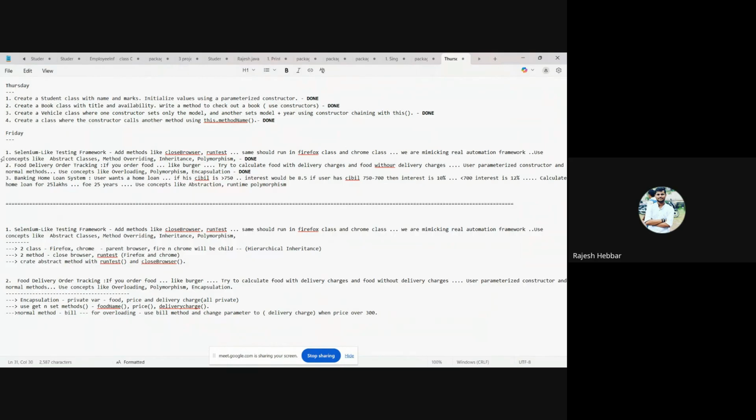I have divided it step by step. Coming to the first problem, the Selenium testing framework. It is mentioned to add methods for cross browser and run test, so there will be two methods in this problem, and the same should run on Firefox and Chrome classes. So there will be two child classes, Firefox and Chrome, and one parent that I have taken as Browser.